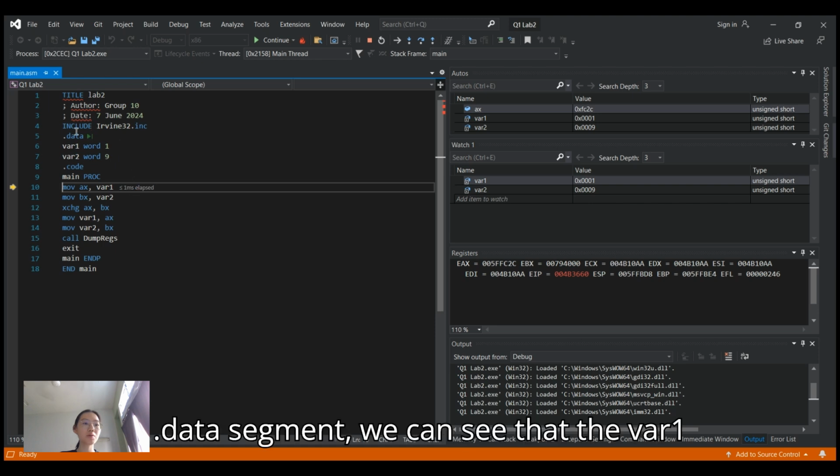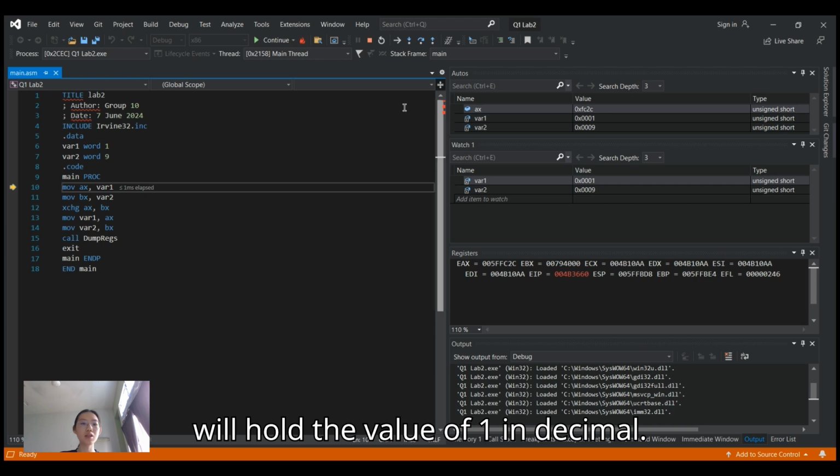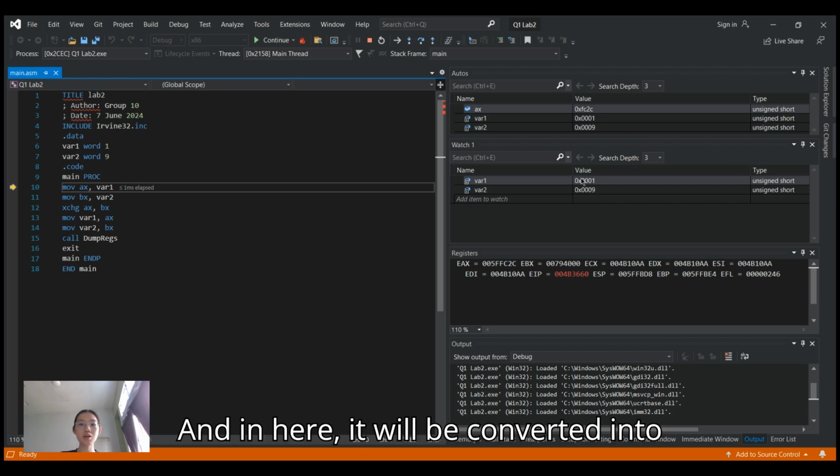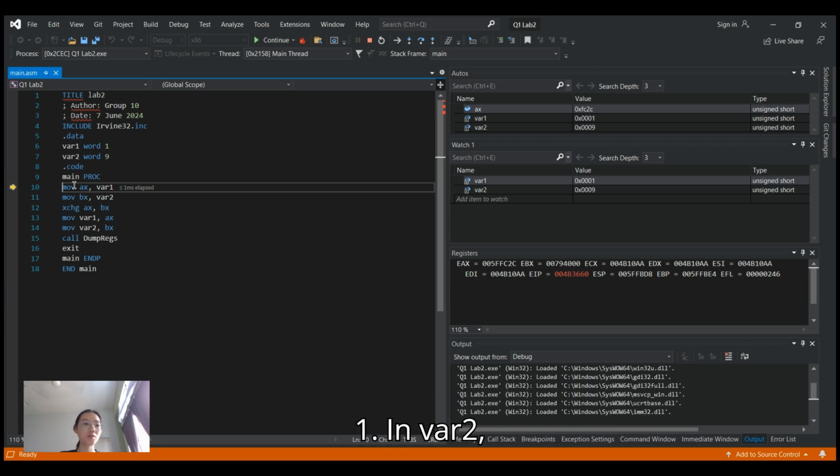In the data segment, we can see that variable 1 will host the value of 1 in decimal, and here it will be converted into hexadecimal, but still with the value of 1. Variable 2 will host the value of 9 in hexadecimal. For the first instruction, we will be moving variable 1 into AX.